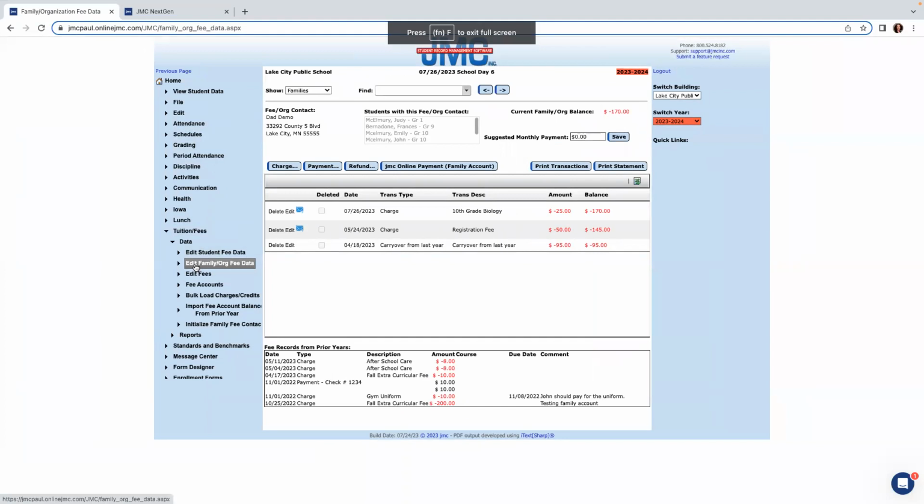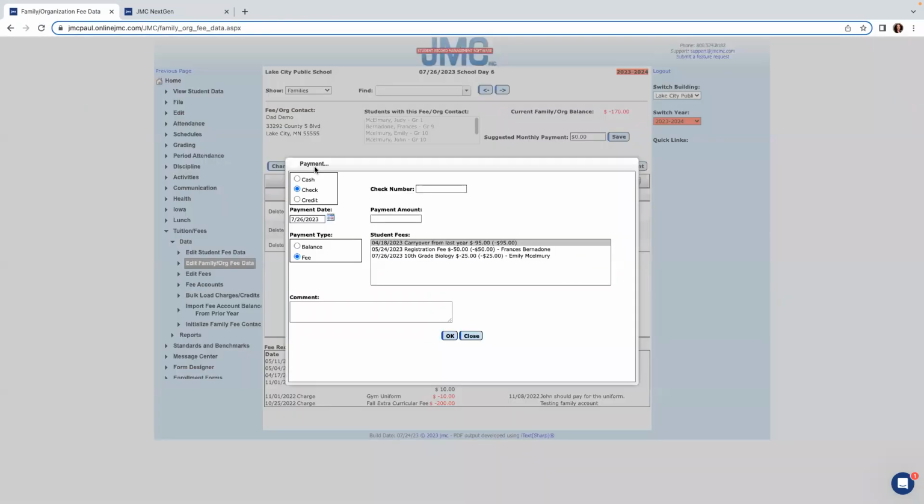So in the same place, edit the family fee data. I'm going to click payment rather than charge like we did last time. If it's a check, I'm going to include a check number. You can do cash, which then that field isn't usable, or you can click credit. I'm going to pick a check here.